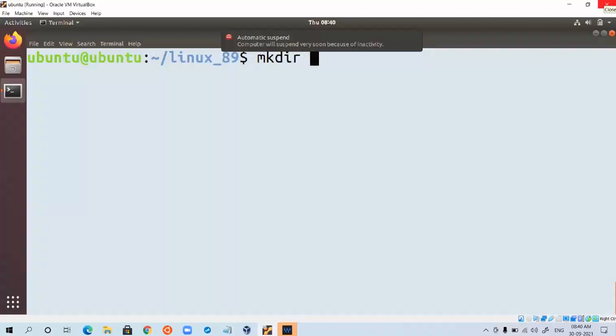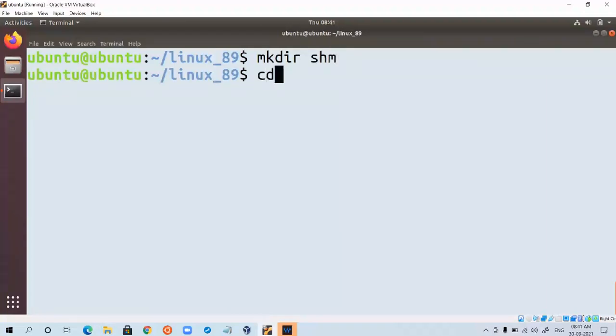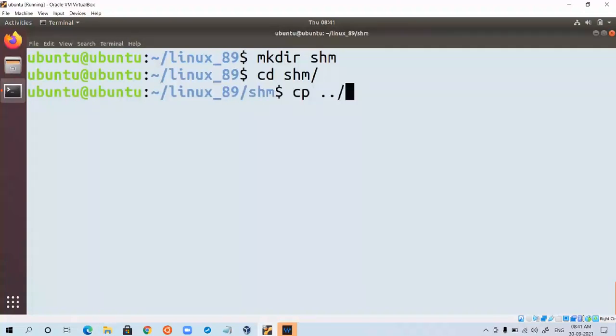Now mkdir, just a minute. mkdir SHM, shared memory, cd SHM, and cp /header.h. So what I did, I created one folder called SHM to give a demo on this IPC. In that SHM folder, I copied header.h.